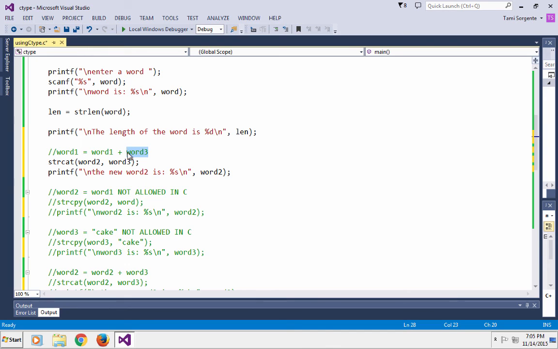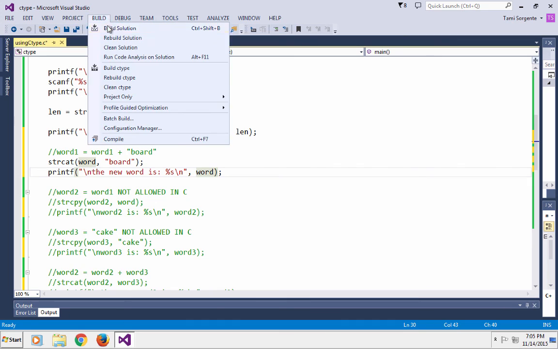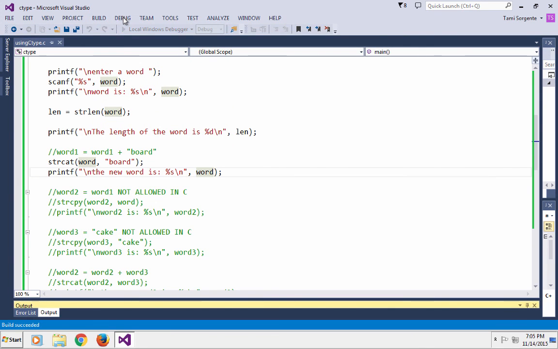Actually, I'll do the word board, B-O-A-R-D. So what I'm doing here is I'm showing you how to use string cat with a literal value, a literal string. And so I'm going to get a word from the user. I get a word from the user, I get the length of the word, and then I'm going to concatenate the word board onto the end. So let's try that.